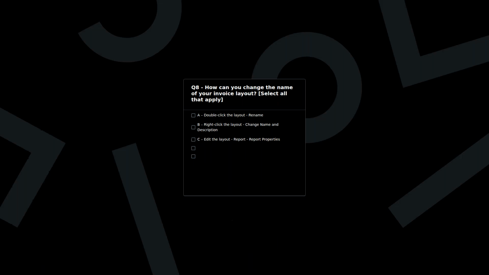Question 8. How can you change the name of your invoice layout? Now there's possibly more than one answer this time round, so select all that apply. So how can you change the name of your invoice layout? So can you A, double click the layout, rename it? Is it B, right click the layout and then change the name and description? Or is it C, edit the layout? So which would obviously open it within the report designer, and then you've got report properties. So where can you do that?